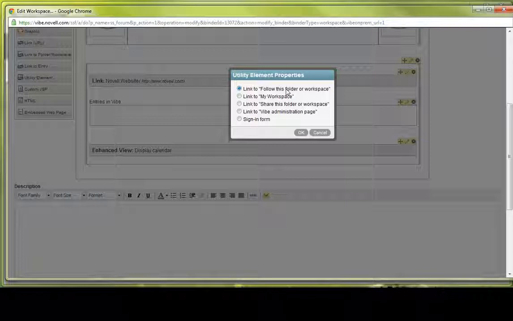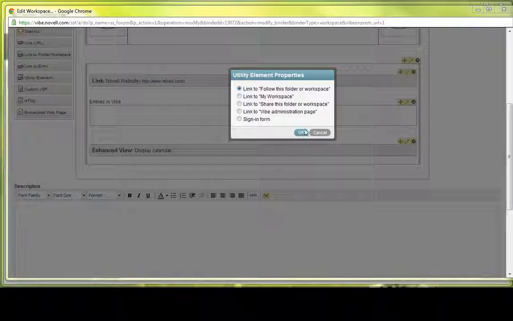Link to Share this folder or workspace allows individuals to share it with others using Vibe. Link to Vibe administration page is just easy access for those to be able to contact their Vibe administrator.